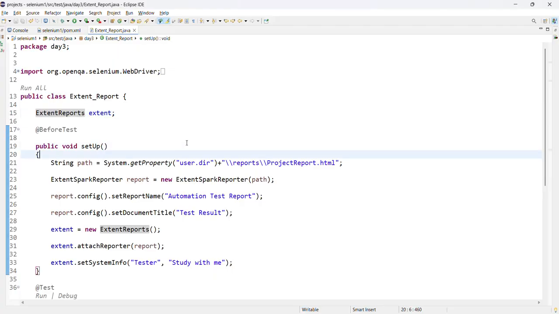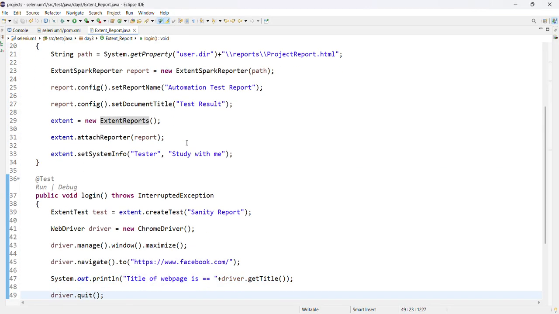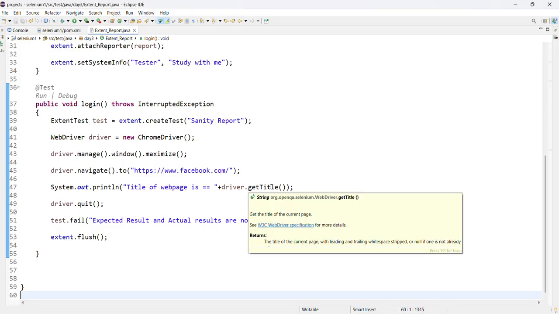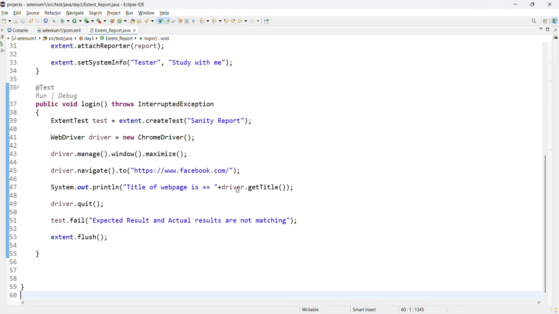So I will show a very small, very simple execution. What I'm doing here is navigating to facebook.com, getting the title of the web page with driver.getTitle, and driver.quit, so I'm closing all the open sessions. This is a very small execution, and I will show you how we can generate extent report for that.